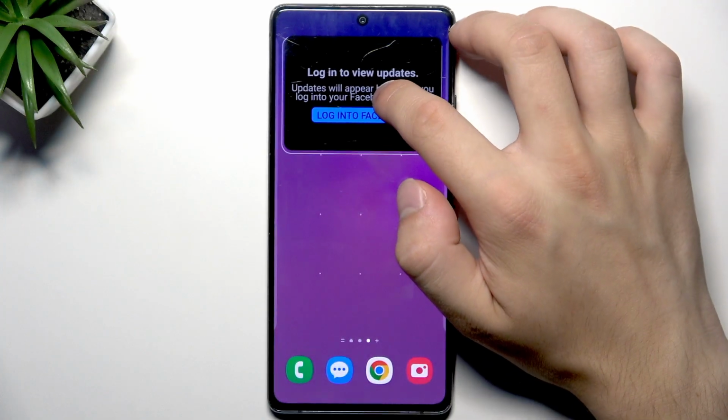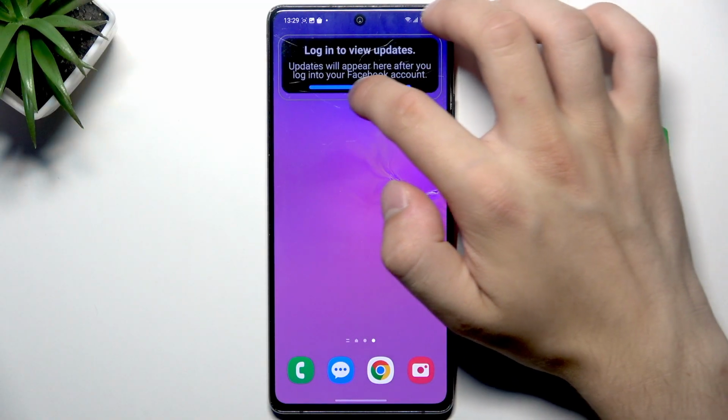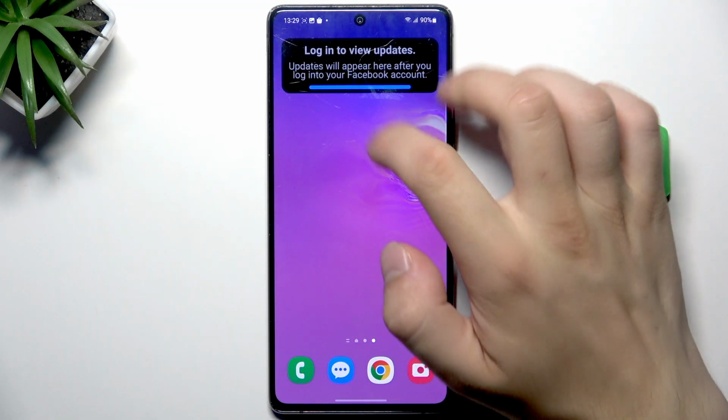And we have the widgets right here. You can change its position, or you can resize it. And that's pretty much it.